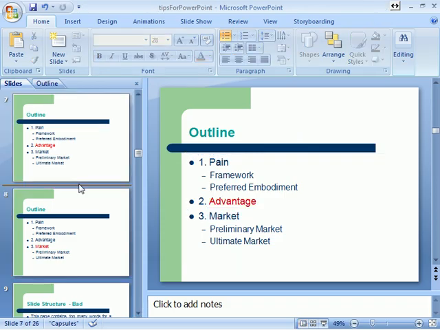So now in the intervening one, where as I go from market to advantage to, from pane to advantage to market, I'll have several intervening slides, but then I'll come back to the outline, and people won't be lost. They'll know where I'm going. They'll know where I've been.